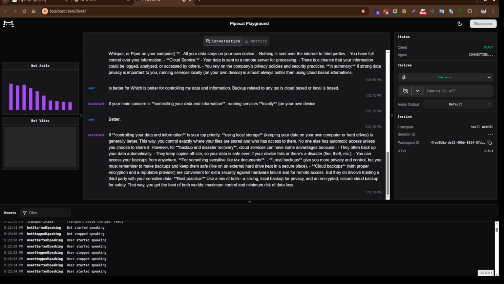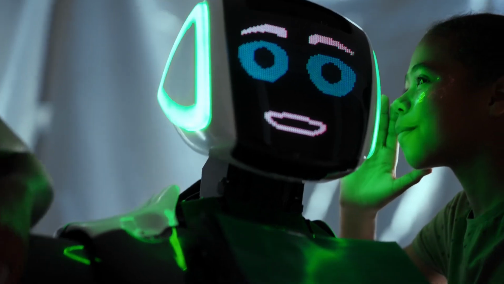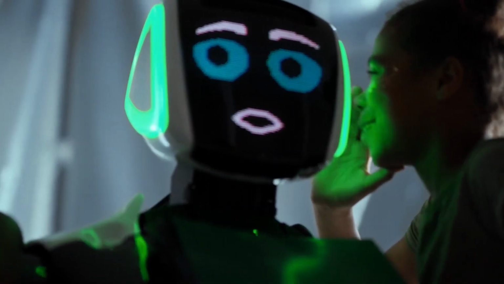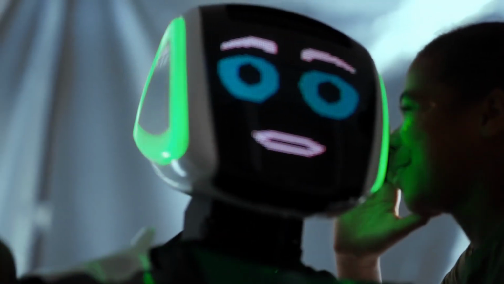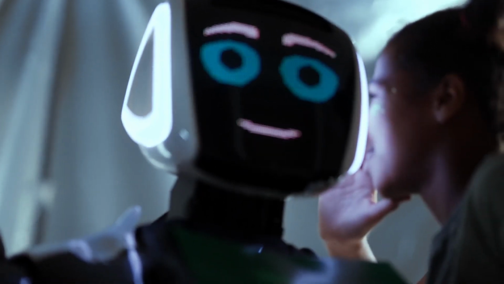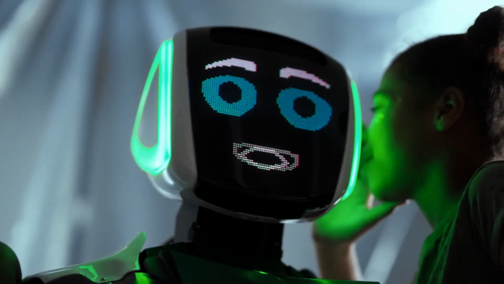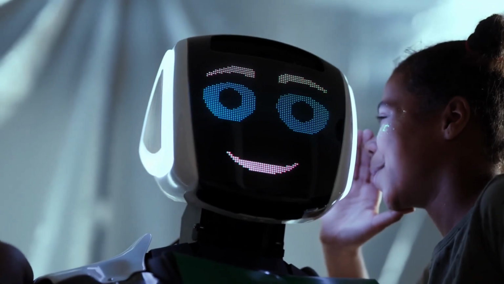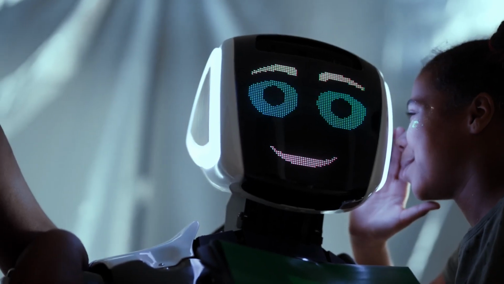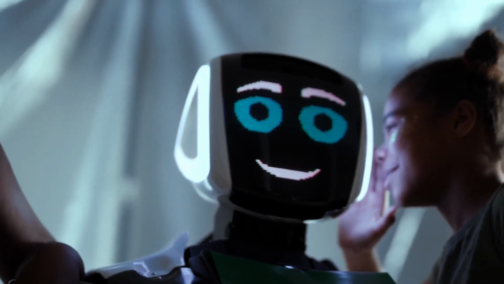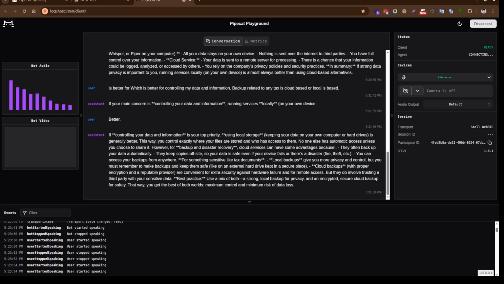However, cloud backups have some advantages because they often back up your data automatically. They keep copies off-site, so your data is safe even if your device fails or there's a disaster like fire or theft, and you can access your backups from anywhere. For something sensitive like tax documents, local backups give you more privacy and control, but you must remember to make backups and keep them safe, like on an external hard drive kept in a secure place. Cloud backups with proper encryption and a reputable provider are convenient for extra security against hardware failure and for remote access, but they do involve trusting a third party with your sensitive data.